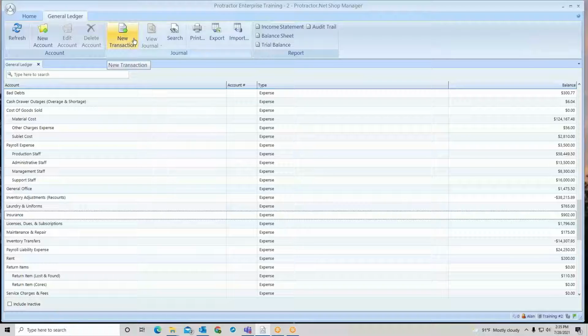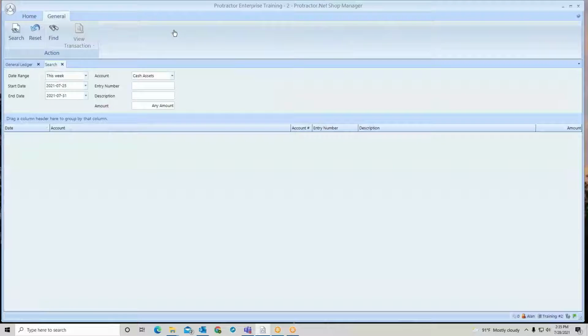New transaction, we will be doing a completely separate video on this. Search, I can go here to search. I can search any time frame I wish, whichever I want.